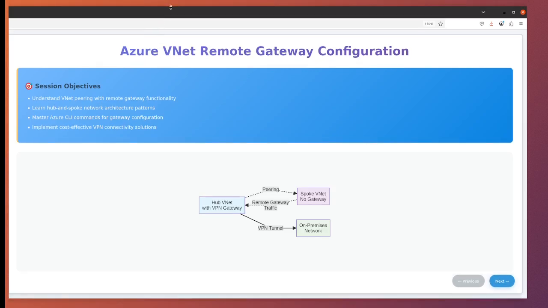Welcome to this comprehensive presentation on Azure Virtual Network Peering with Remote Gateway Configuration. Today we'll explore a powerful Azure networking feature that allows VNets without VPN gateways to route traffic through the gateway of a peered VNet. This is particularly useful for hub and spoke architectures where you want to centralize your gateway infrastructure while still providing connectivity to multiple spoke networks.